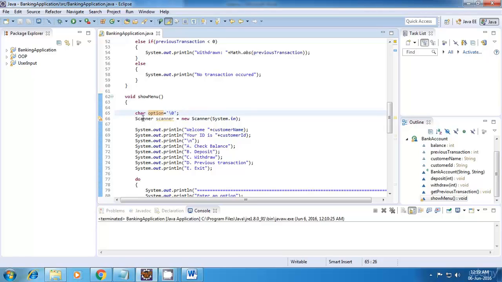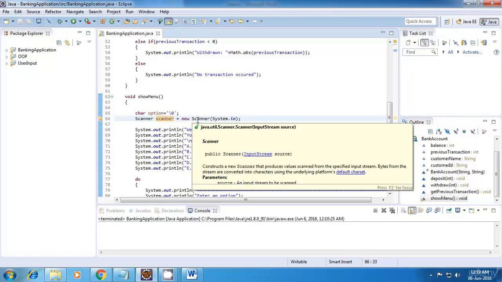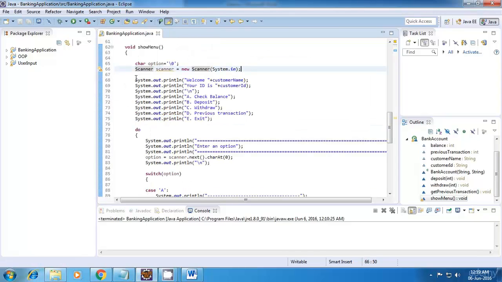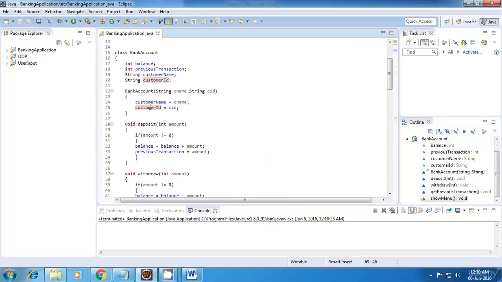Now this is the scanner, and we have already seen what a scanner does. It is used to take user input from the console. So I've created a scanner object over here. Now these two lines are for displaying the welcome message. So what will it display? It will display welcome and then concatenate it with the customer name, right? Then your ID is customer ID. So these two variables we are going to initialize via this constructor.